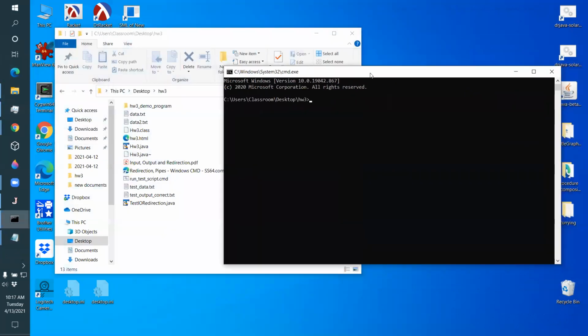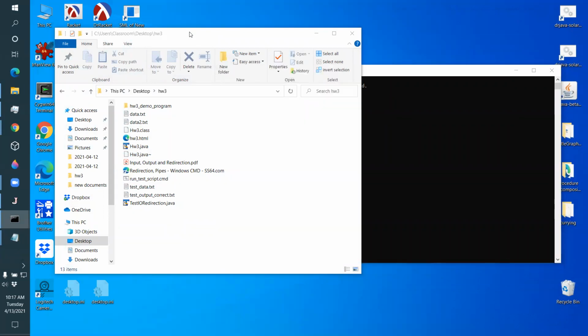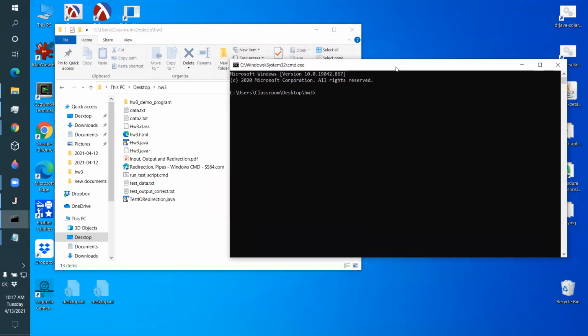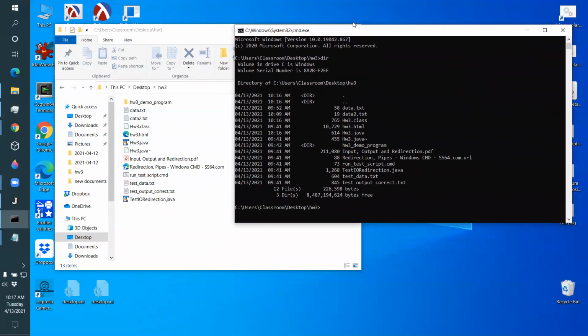Linux works the same way. If you get a chance to work with the Linux operating system, I can work with the files here in a GUI way, and I can work with the files here in a command way. So if I want to know what files are in there, I type dir for the directory listing. So there are the names of all the files that are in that folder. See, data.txt, data2.txt, homework3.class, homework3.html.